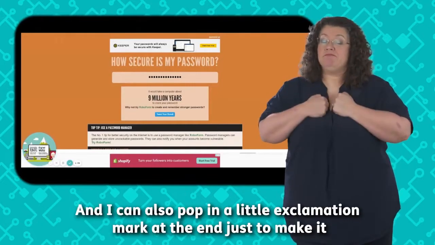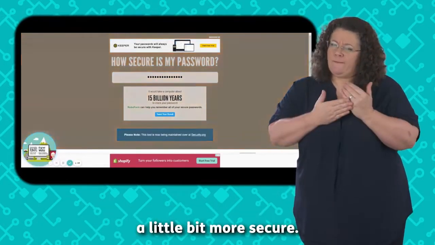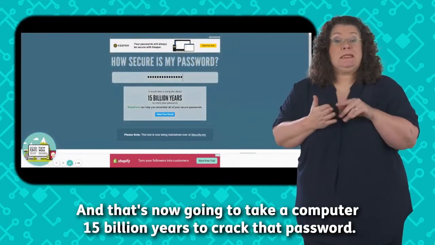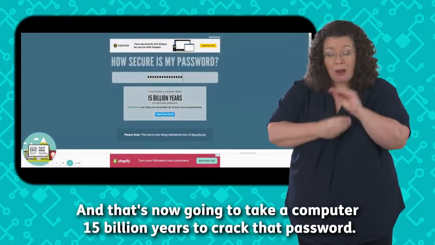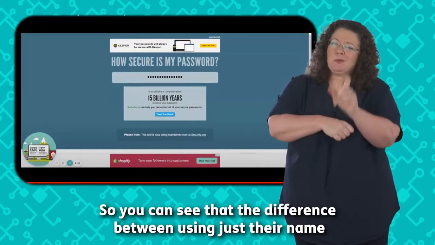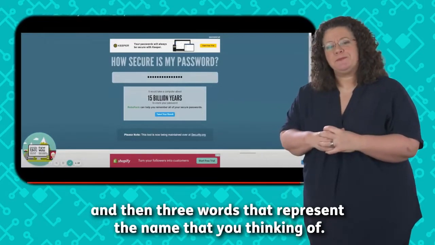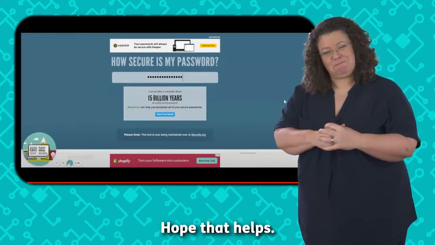And I can also pop in a little exclamation mark at the end just to make it a little bit more secure. And that's now going to take a computer 15 billion years to crack that password. So you can see there the difference between using just their name and then 3 words that represent the name that you're thinking of. Hope that helps.